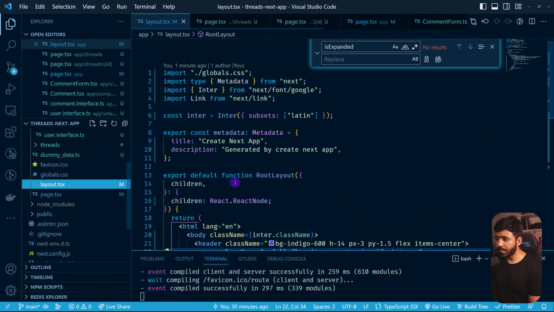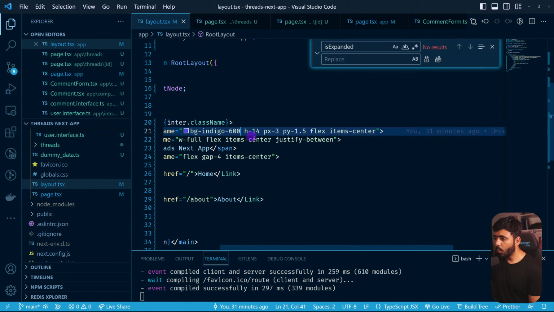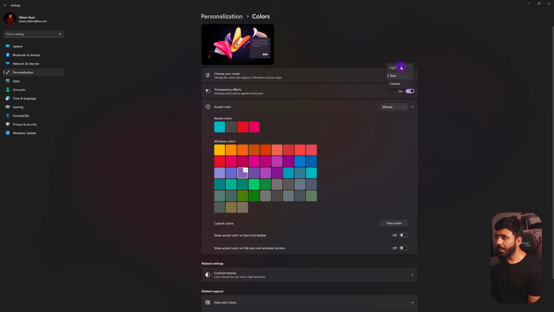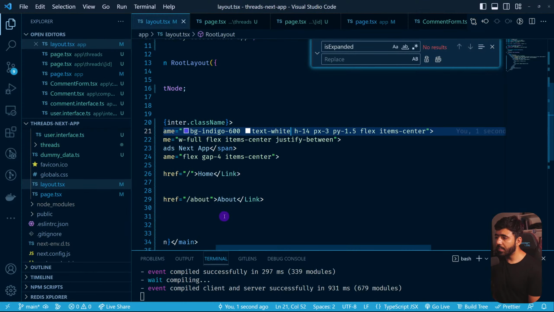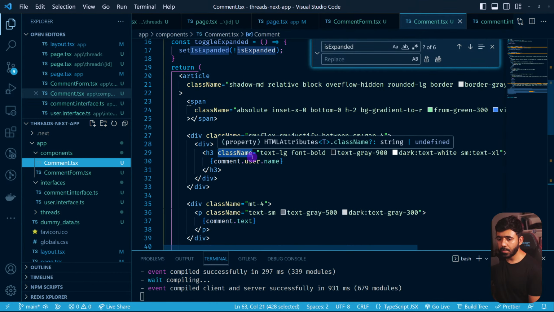In the layout TSX, we have this right here, BG indigo 600. This would have the text set to white. So if I see this right here, this looks nice. If I change this to dark, it still looks nice. So let's keep it that way. Then also in the dark mode, we don't have a background, but in the light mode, we should have a background for these cards. So let's change that. So I'm going to go to the comment component, and in here we should have.